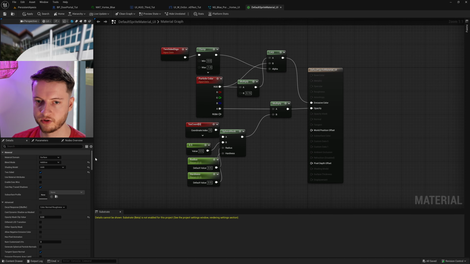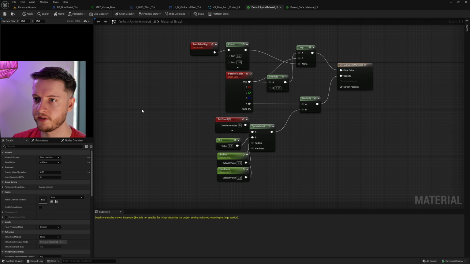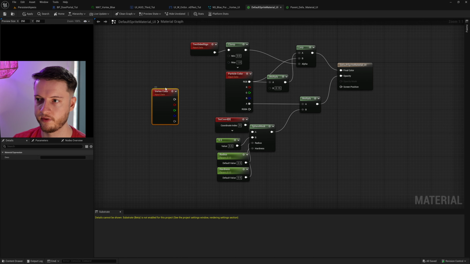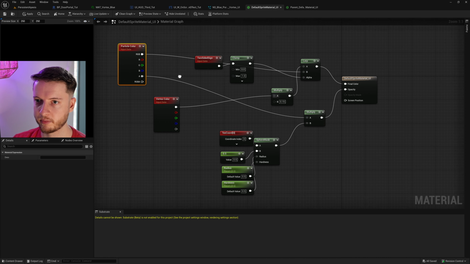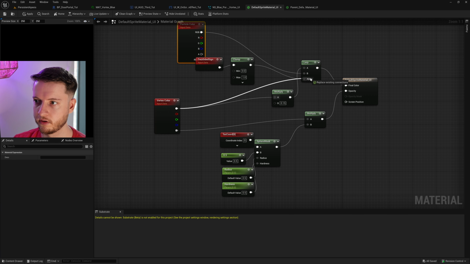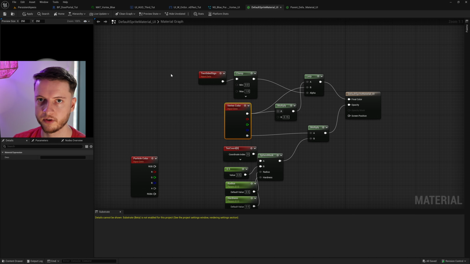We want to change the material domain to be user interface. Particle color as input data doesn't exist in user interface. Instead, we want to do vertex color, and this goes in here. Essentially replace the way you see them, dot to dot, this to B. Yes, to B. And this is not needed anymore, this can stay where it was.